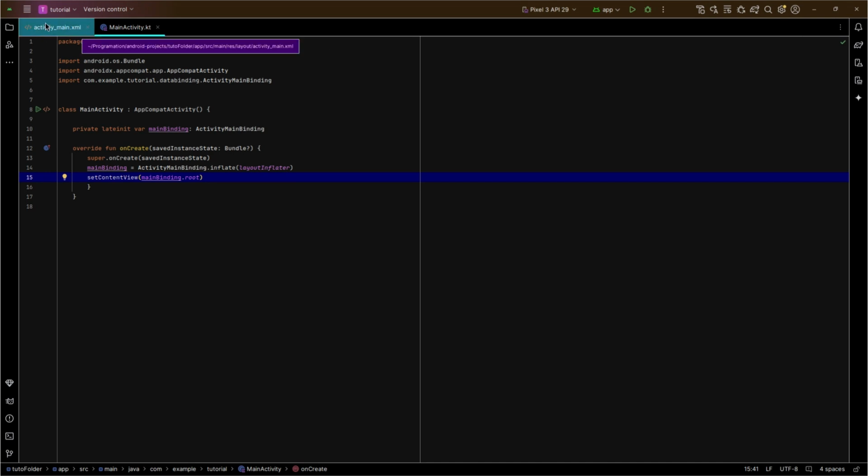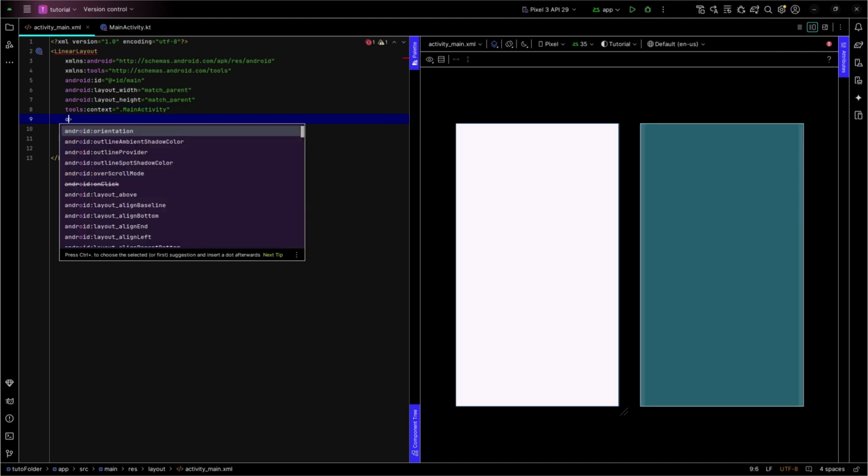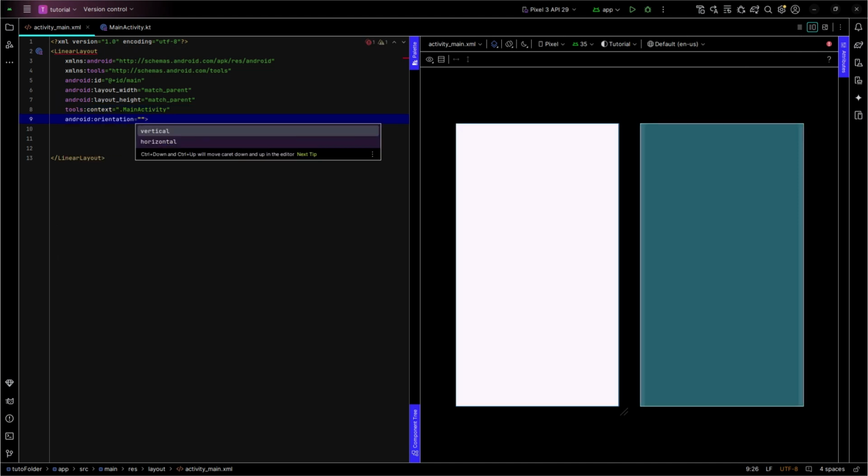Let's start with linear layout. Linear layout is a basic layout used to group a bunch of views together. It aligns its child views in a single direction, which can be either horizontal or vertical. To specify the direction of the views inside a linear layout, we use the orientation attribute and set it to either horizontal, to align views side by side, or vertical, to stack views on top of each other.